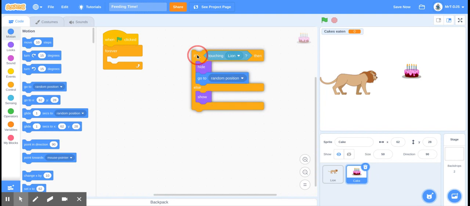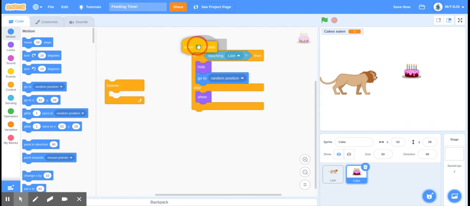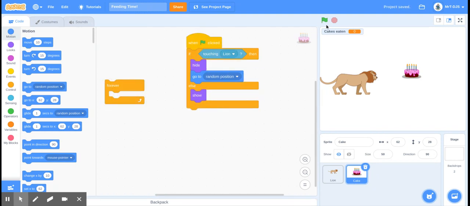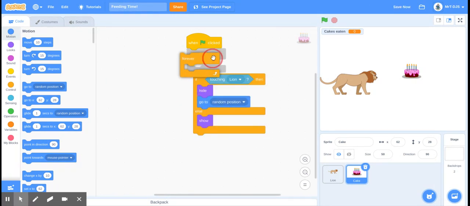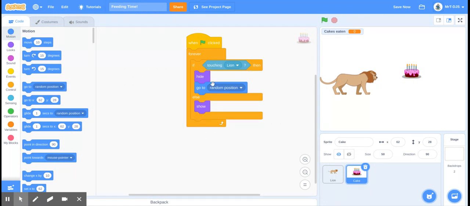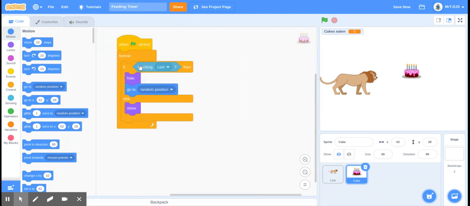Now, that code on its own wouldn't work if it was just attached to a green flag, because it would only be if the green flag was pressed and it was touching the lion at the same time, which is why we've put it all inside a forever loop and it's nestled away there. So that is a decomposition of the code. There's things we can do with it, and we'll look a bit more at if-then loops and how we can improve this further.